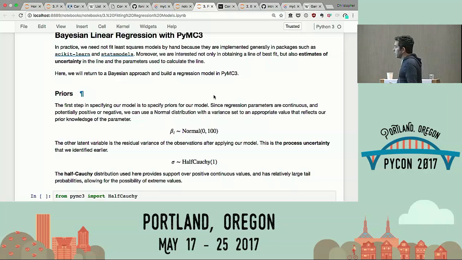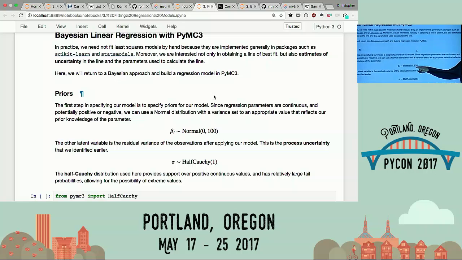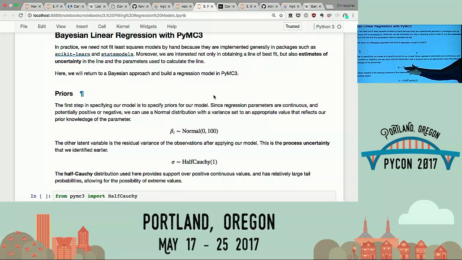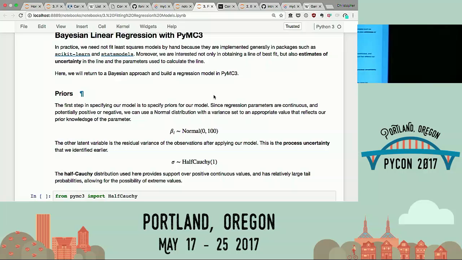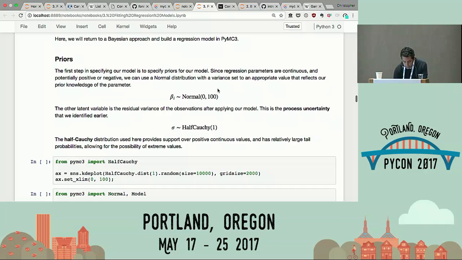And so I'm just going to use normal, mean 0 with standard deviation of 100, like really wide, almost flat. Could have used uniform again. And then that half Cauchy thing, maybe. I could also use uniform here. This is what's known as the process uncertainty. Again, the difference between the line and the points. That's all. Okay. So those are our priors.